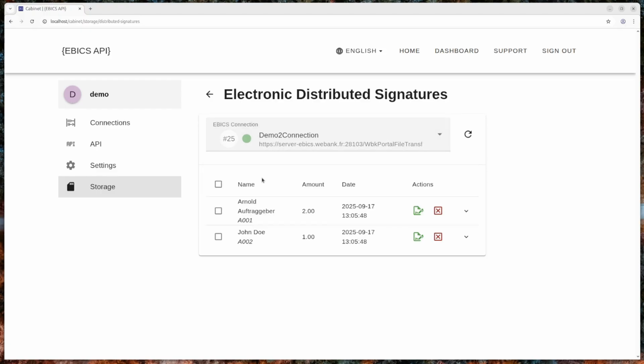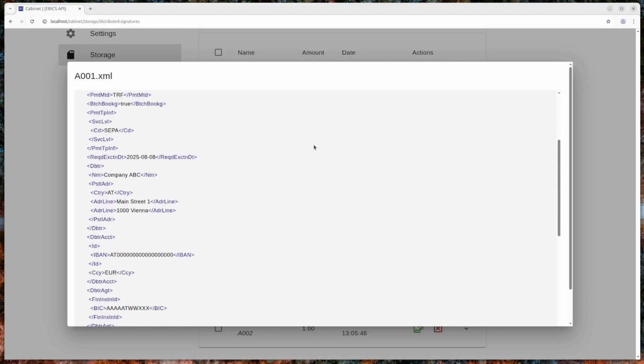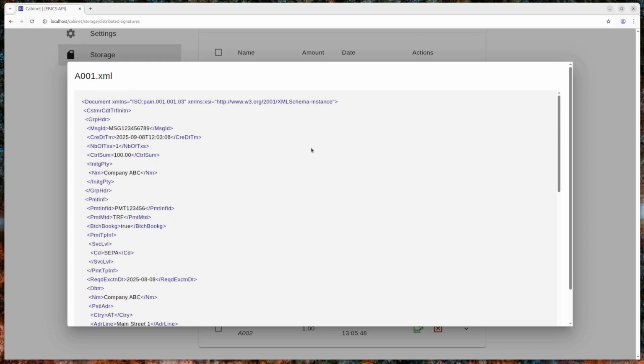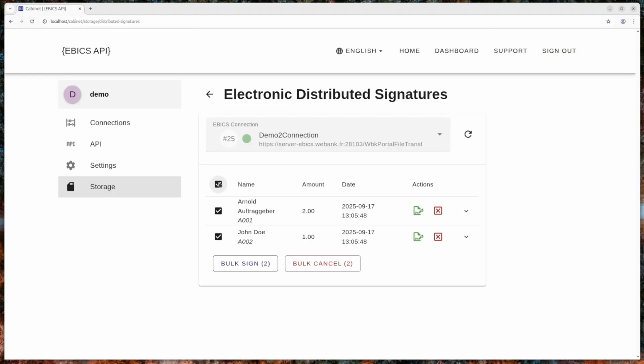Here, we see two documents waiting to be signed. The Sign button is used to sign the document. The Cancel button is used to reject the document. You can also view the document details and the document content. After the document is signed, the bank processes it.